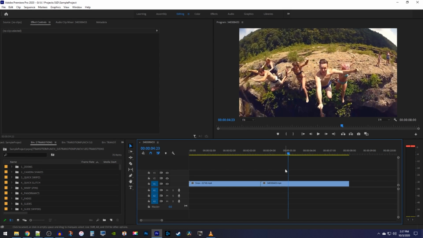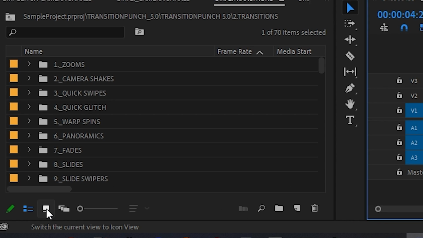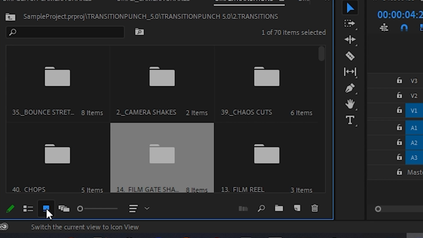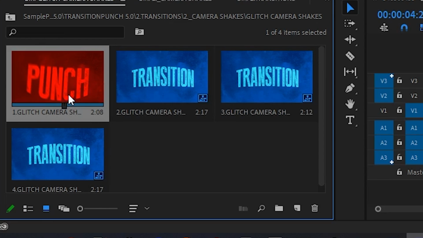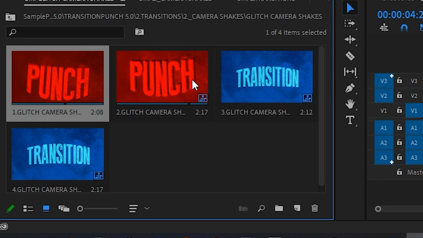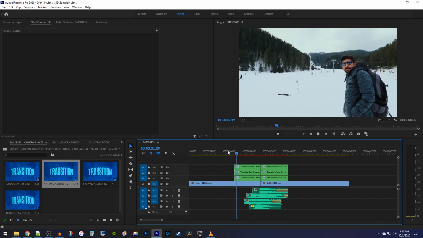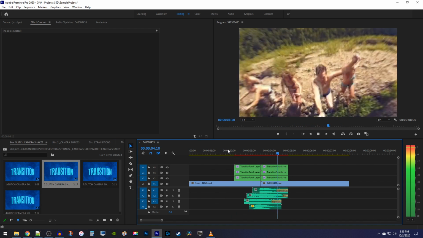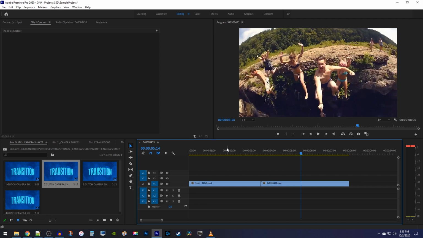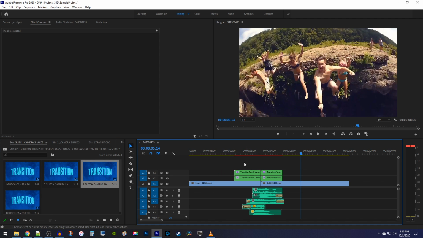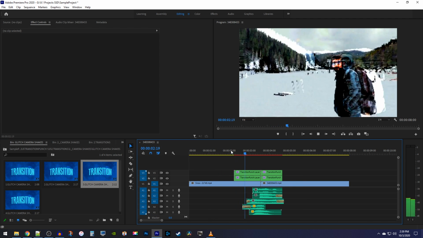Adding transitions is easy, but since there's so many, you may want to preview them before adding them to your timeline. An easy way to do that is to change the view in the project panel to icon view. Then navigate to the category of transitions you like. And now you can simply move your cursor across each transition to watch the preview of it. Once you find one you like, simply drag it onto your timeline like before. There's so many creative ones in this pack that I haven't seen anywhere else. It's really fun just to play around and see what's in there.